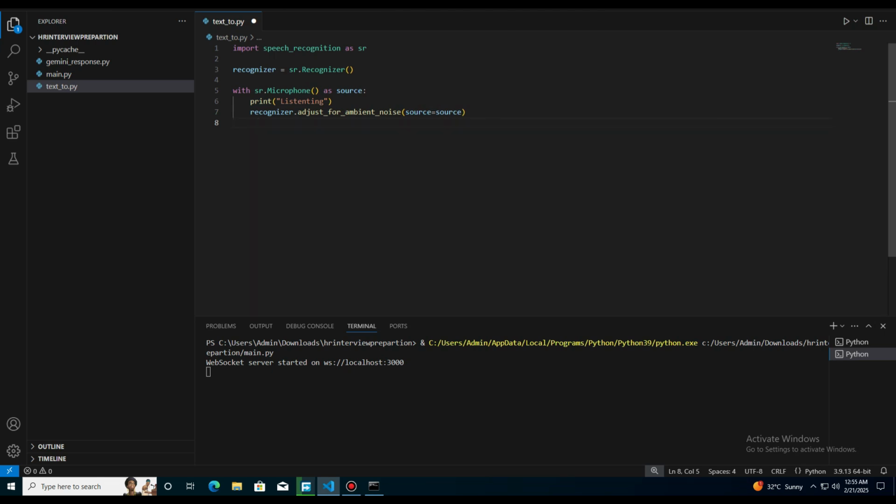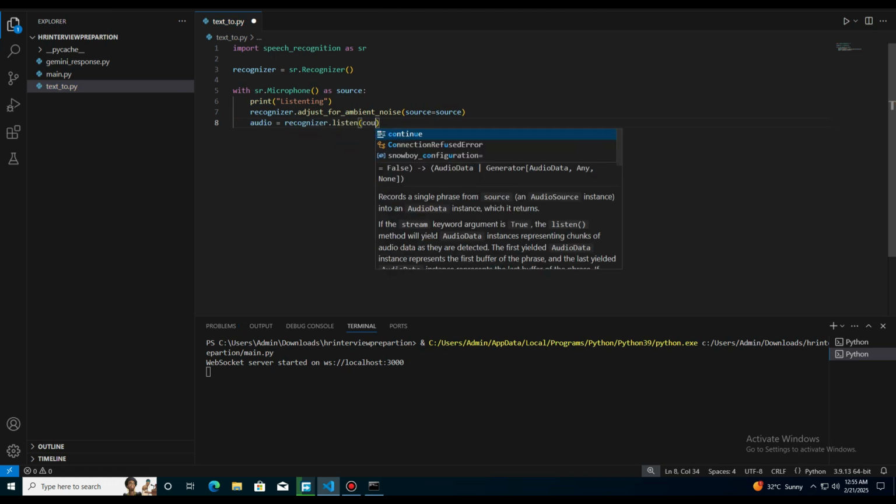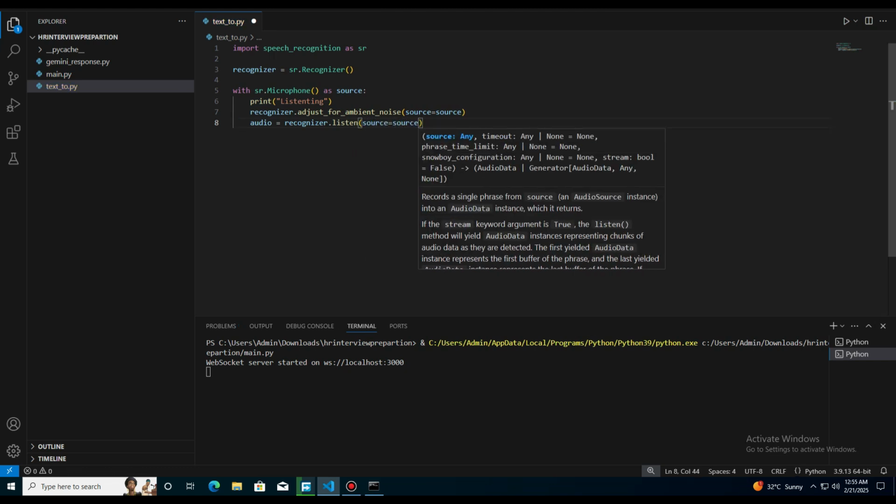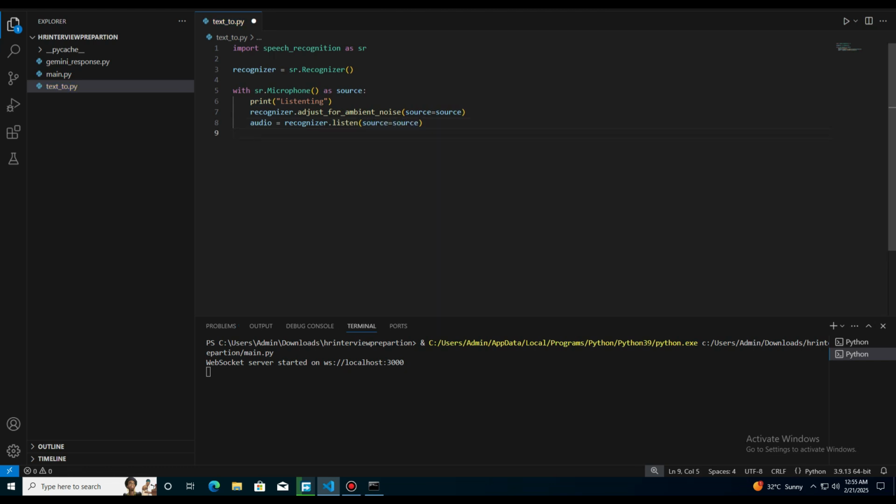recognizer.adjust_for_ambient_noise. We're gonna pass source equal to source. In this case, the source is the microphone. After that, we're gonna get the audio. To do that, we're gonna use the listen function. So audio equal to recognizer.listen. This will take source equal to source. So it is listening on the microphone.